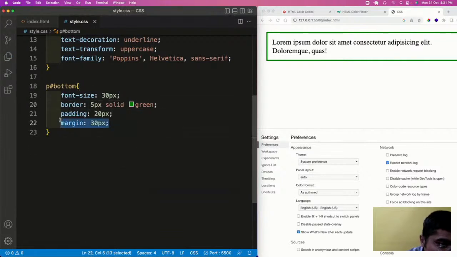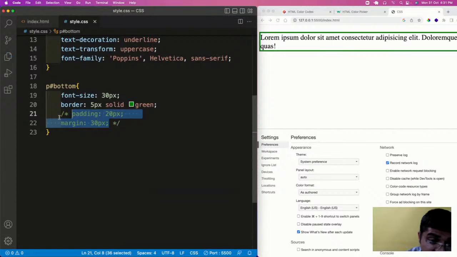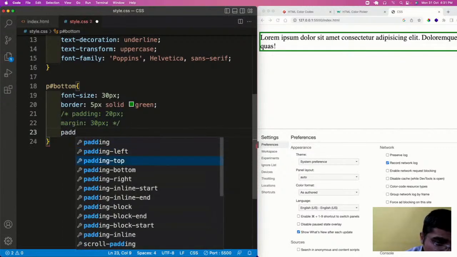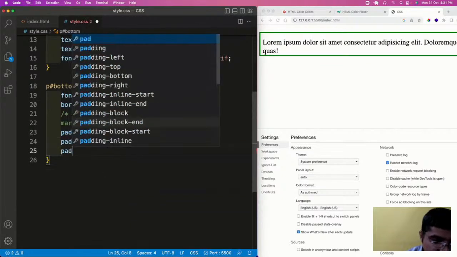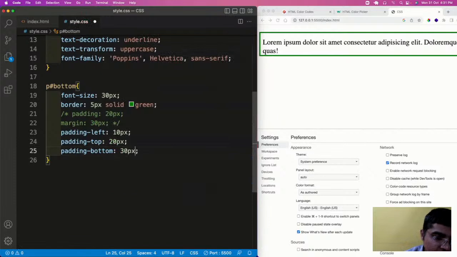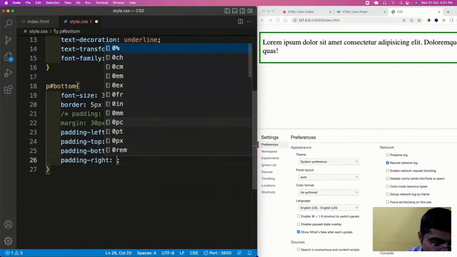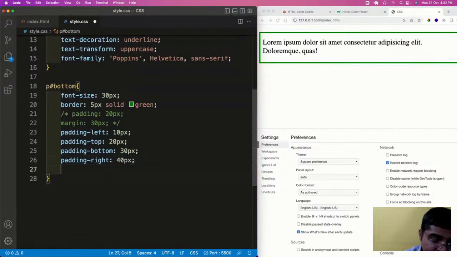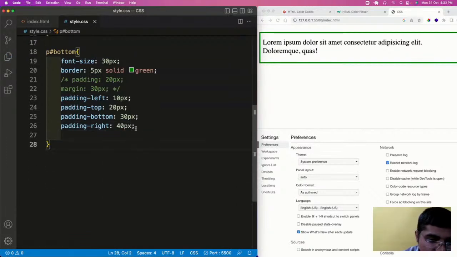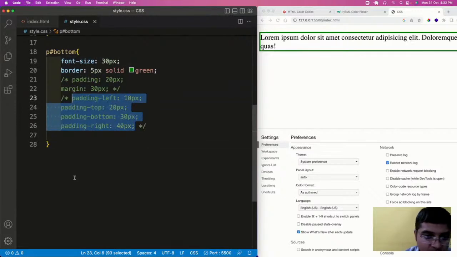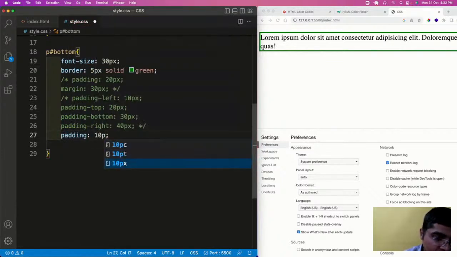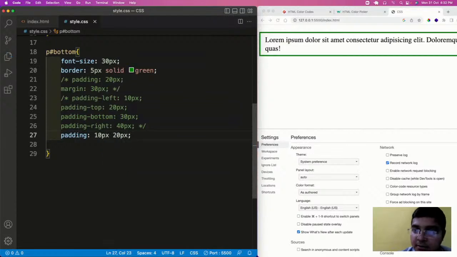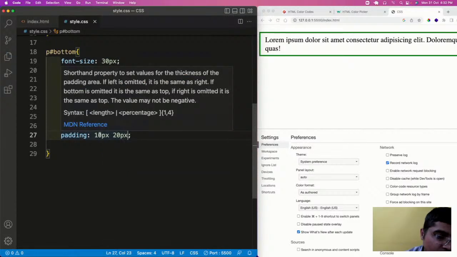Now there are some ways in which you can apply padding and margin. We have padding-left of 10px, padding-top of 20px, padding-bottom of 30px, and padding-right of 40px. Similarly, you can have the padding in this way also: padding of 10px and 20px. This applies for top, bottom, left and right.